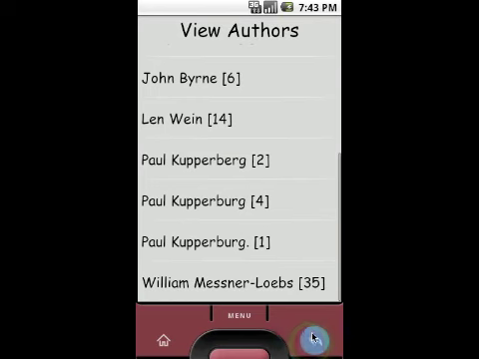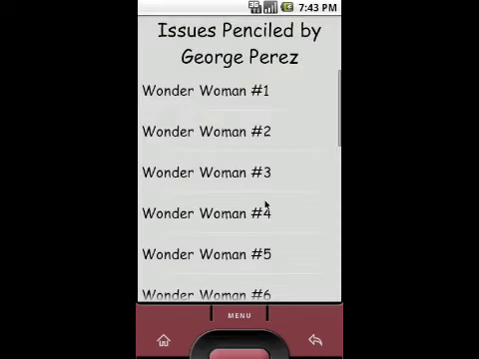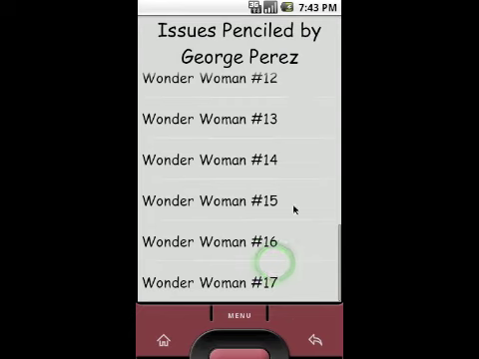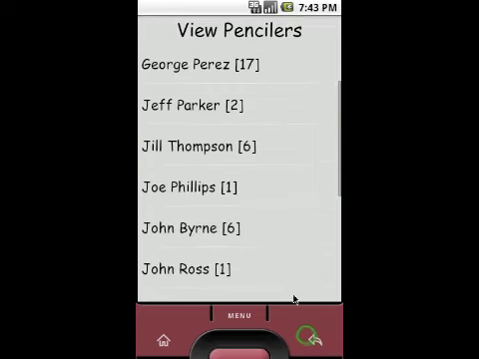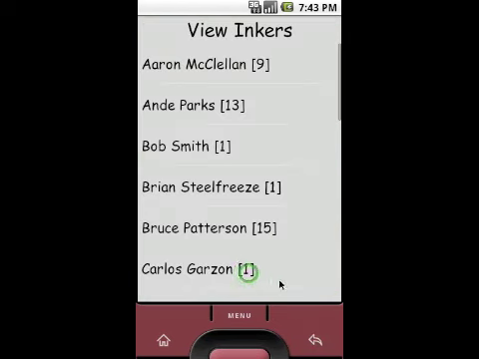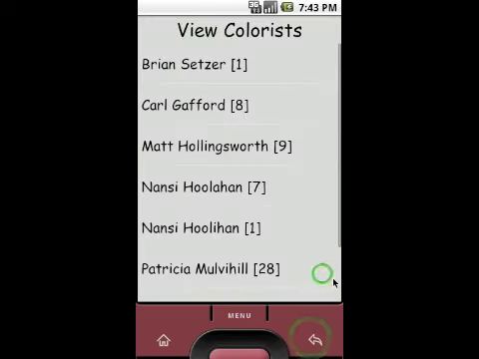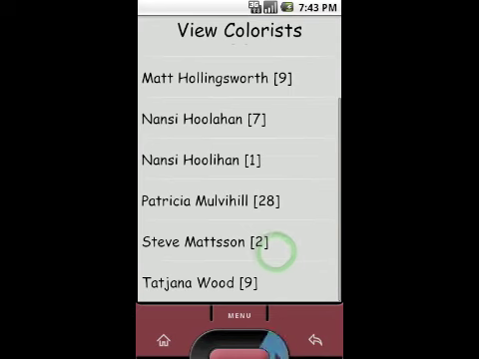Step back. Let's go take a look at the pencilers real quick. So there's George Perez, who really started the 1987 series. I think he did the first 50 issues or so, but I only have 17 of them. Okay, and then our inkers and the colorists.